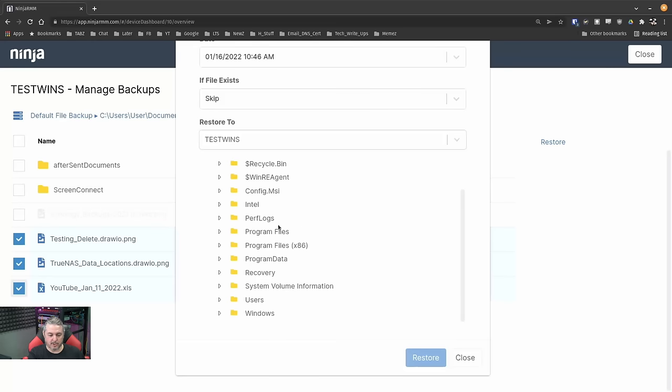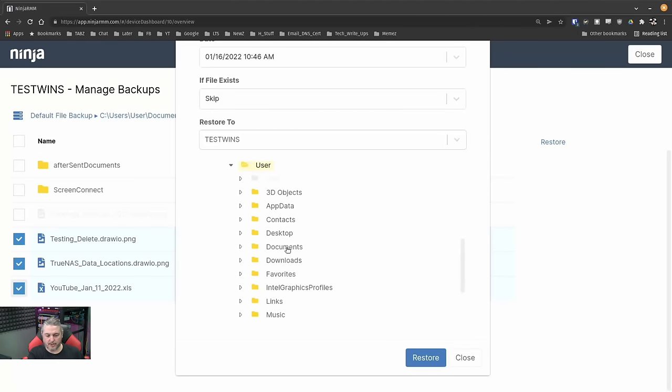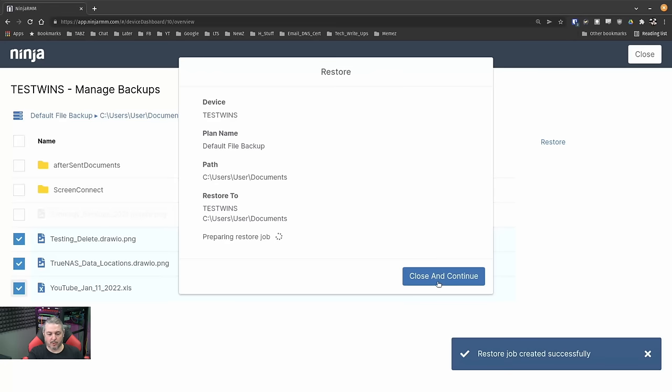So we can go over here to users, go to the particular user, and we'll just go ahead and put it back in the documents folder because we deleted them out of there, and hit restore. And it'll restore those, prepare the restore job, and restore those back.